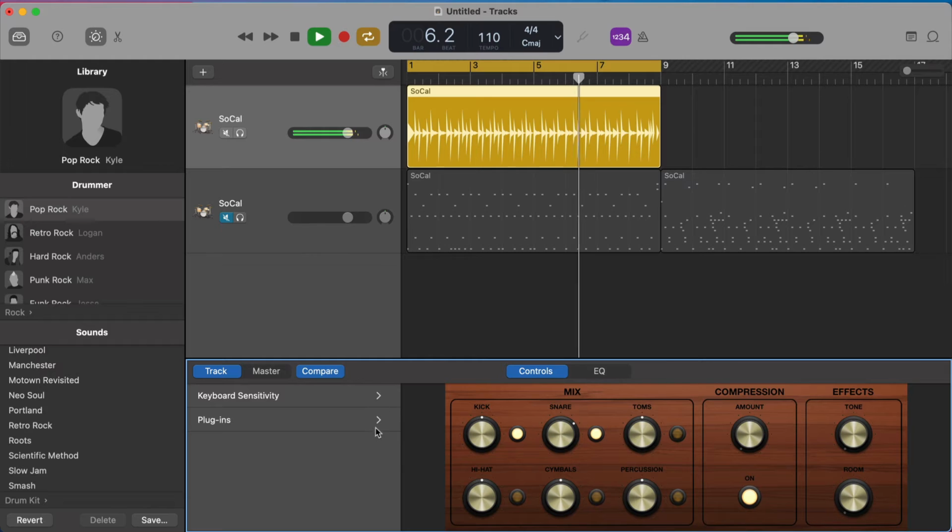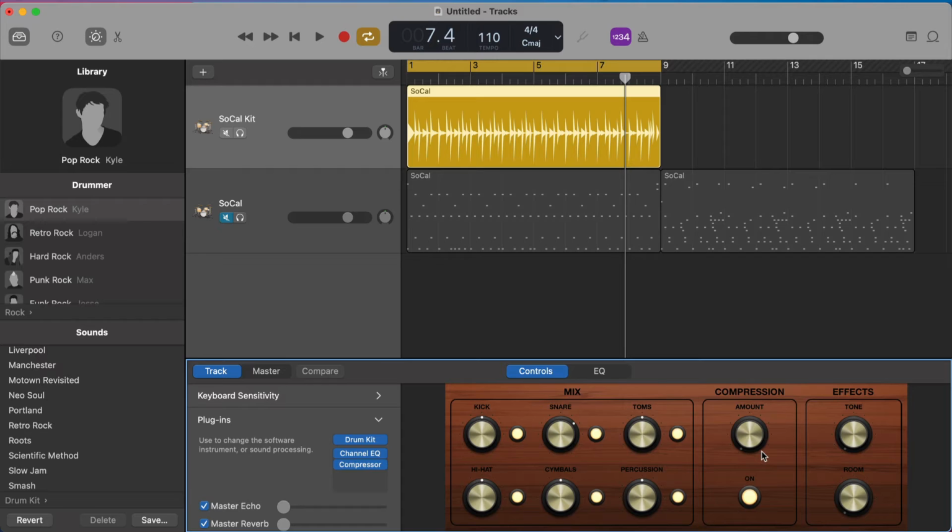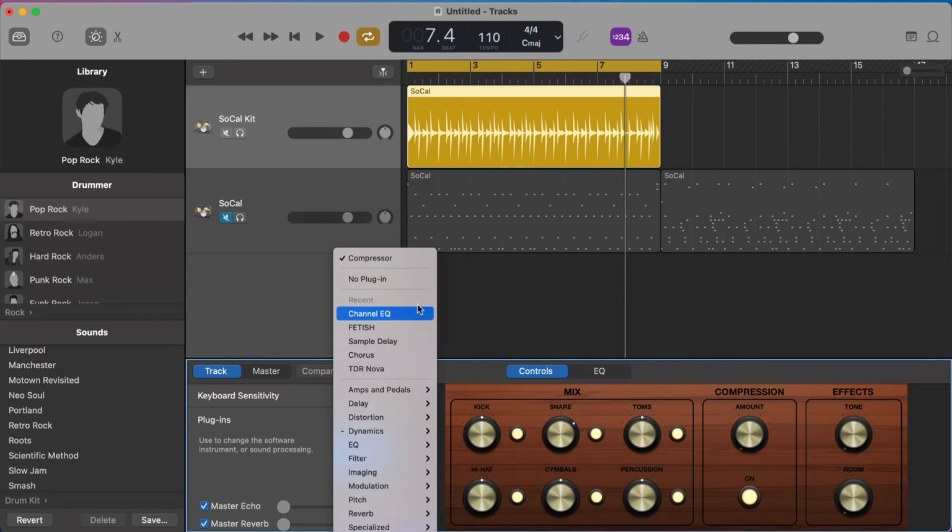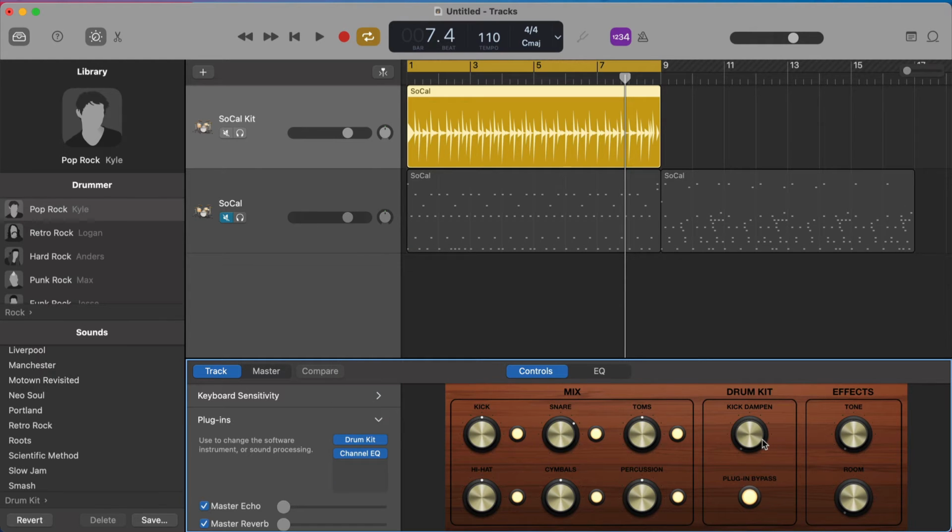Now, if I take off this compressor here, it's going to change what I see in my smart control window. So you hit B to bring up your smart control window. And if I take off this compressor, I'm going to get a kick dampen option. This is really cool. So if we listen to just the kick here for a second, it has a little bit of a ring to it. Not much, but a little bit. If I were to bring this dampen all the way over, listen to how it changes it. Bring it all the way back.